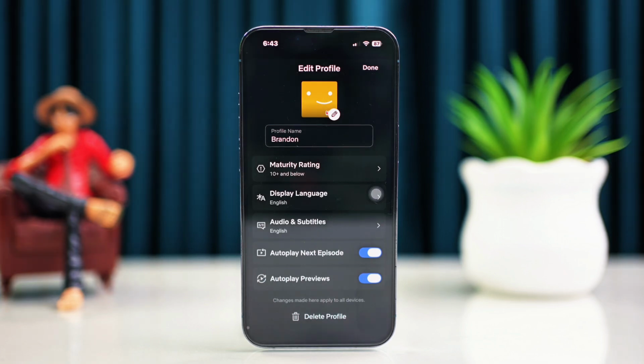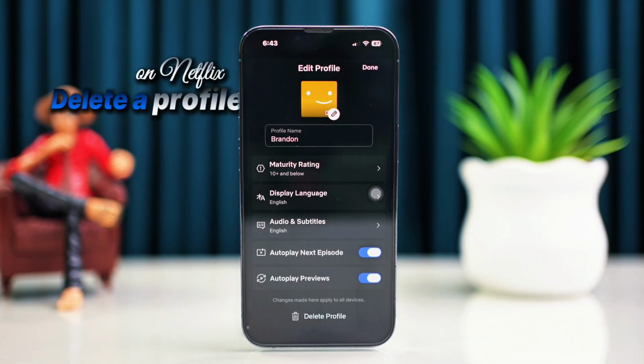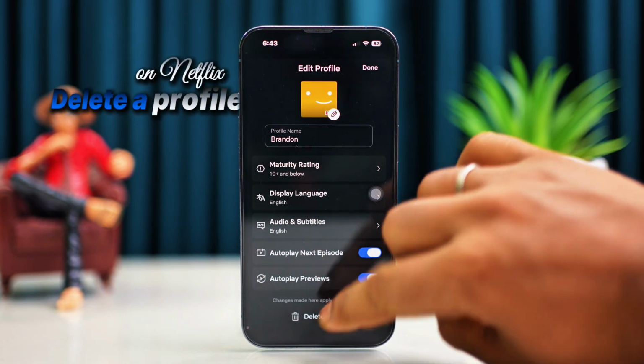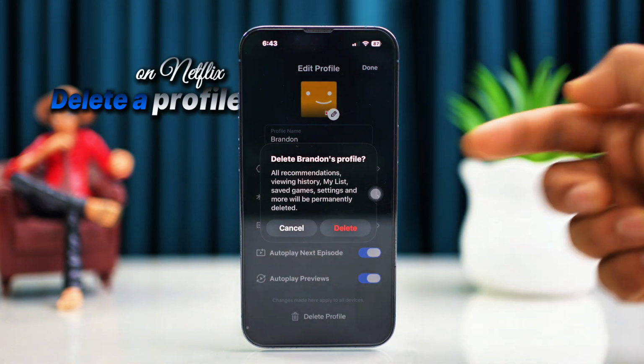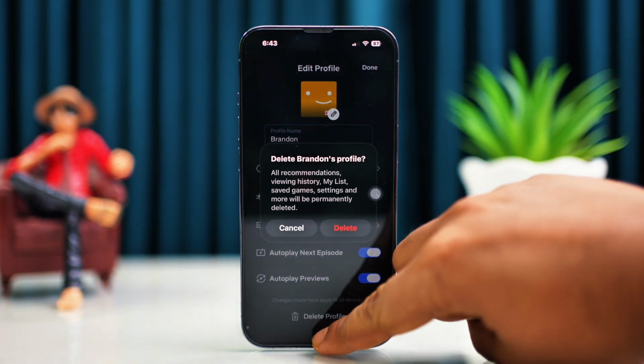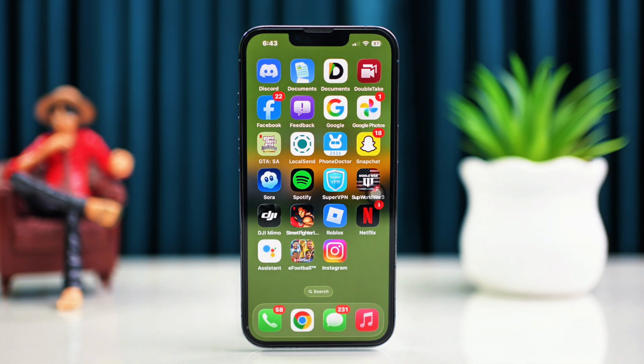Want to delete a Netflix profile on your iPhone? If you've created extra profiles or simply want to remove one, the Netflix app lets you delete any profile in just a few taps. In this quick guide, I'll walk you through the exact steps to get it done effortlessly.